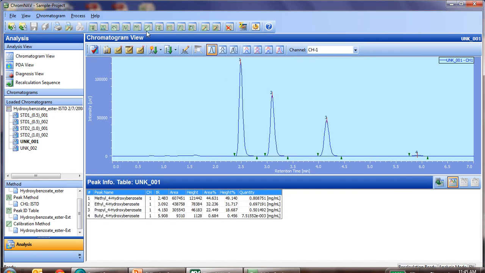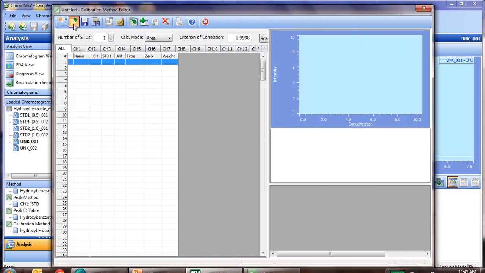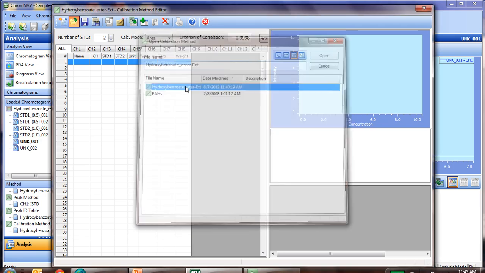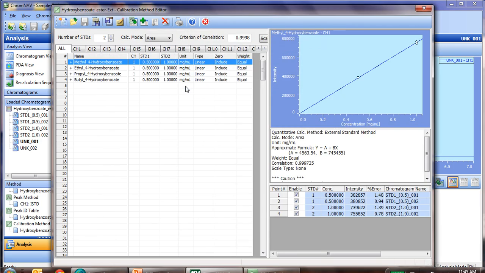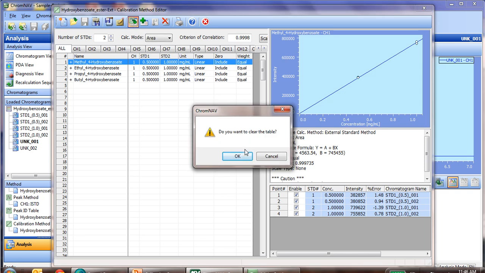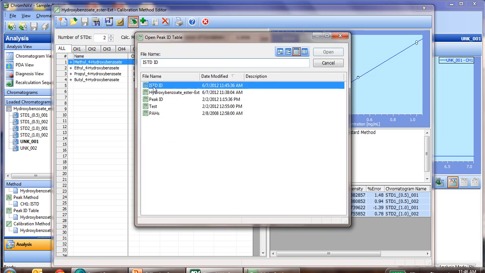The other thing we'll need to change is our calibration curve. So we'll open that, and we'll open the existing external calibration curve. And notice 0.5 and 1 mg per mil are used for the two concentrations. So now we're going to change this to an internal standard. And as before, we'll learn by opening an ID table that we just created. In doing so, it's going to clear the current table. And we'll select that ISTD ID table we just created.